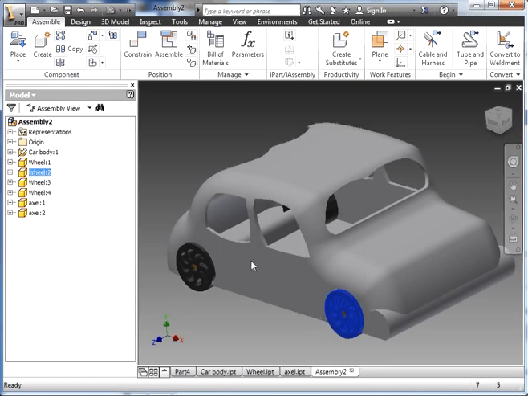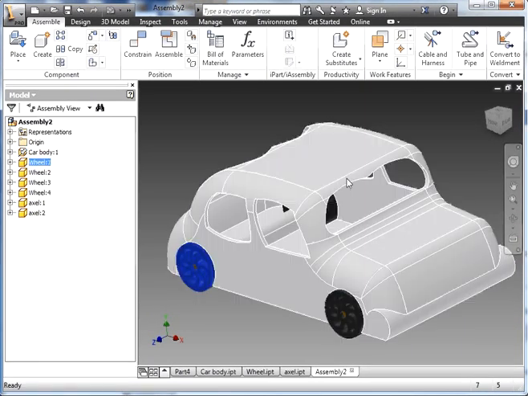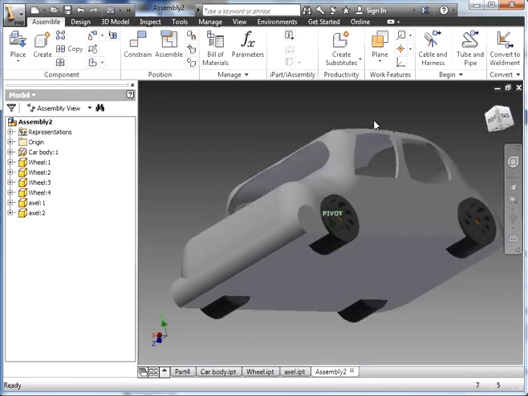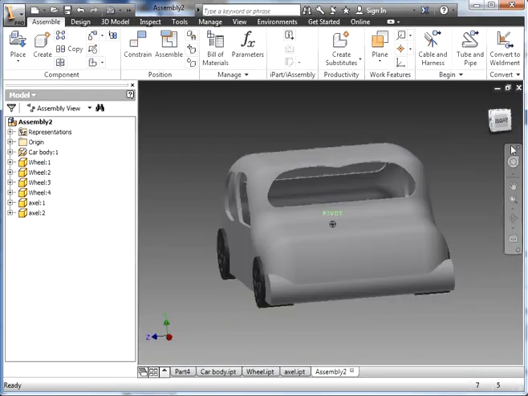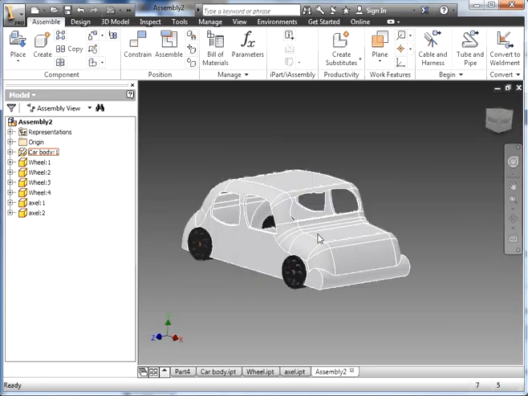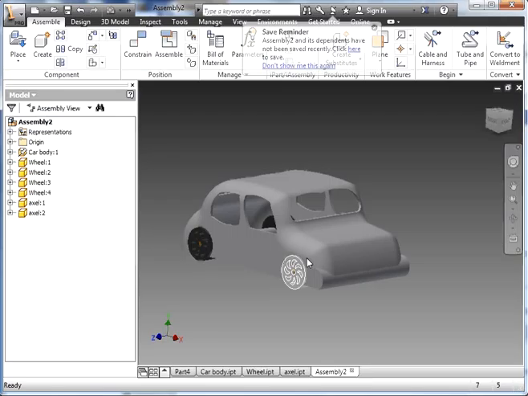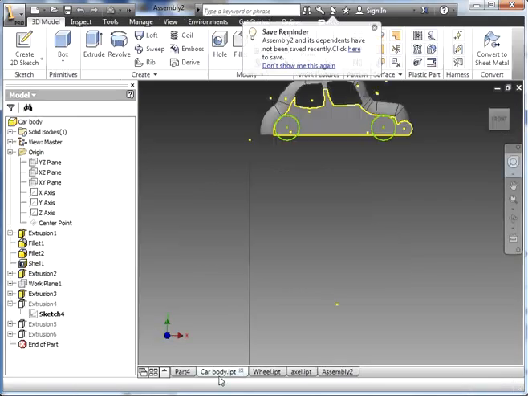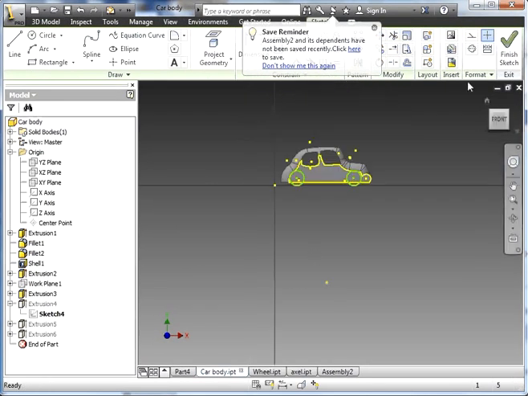One more thing I'll go over while we can work in place is we can edit a part in place. First off, make sure the part you want to edit is closed. So I'm going to open my car body here. I'll finish sketch and close it. Yes, I want to save the changes. So car body is now closed.